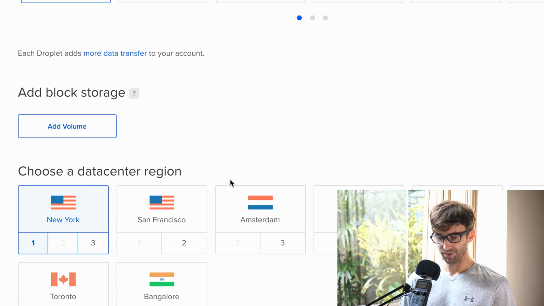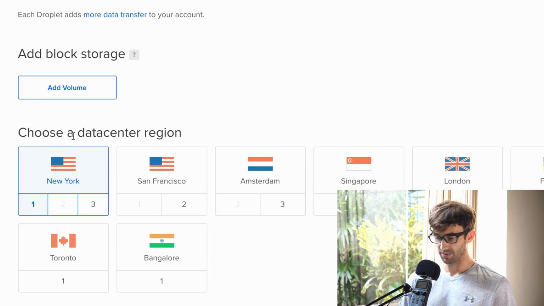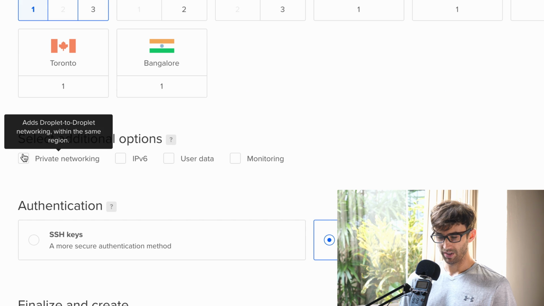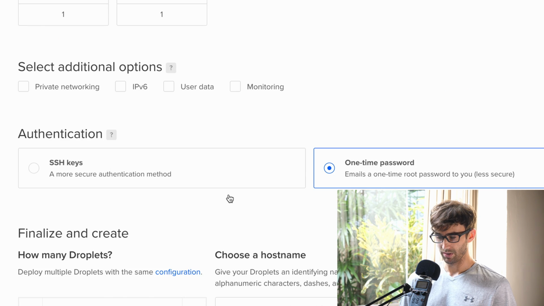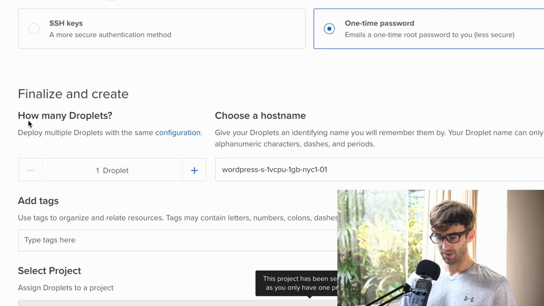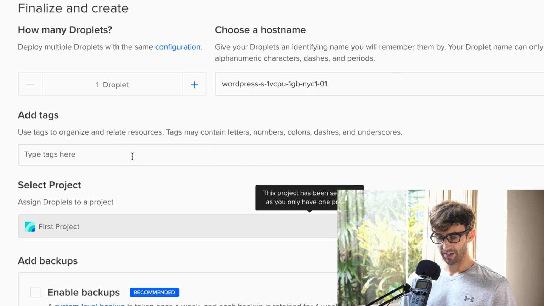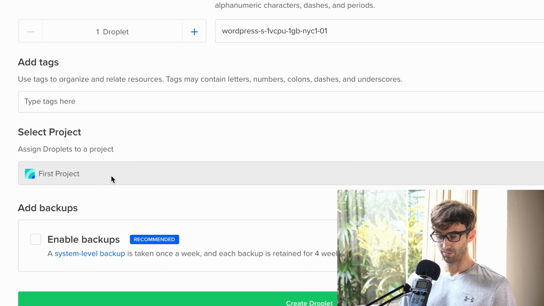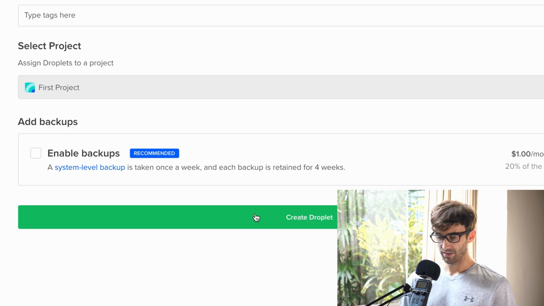All right, let's see, data center region, New York, San Francisco. Right now I'm currently in Bali, Indonesia, but I guess it would be a good test to see something far away like New York. So let's click on New York. And we don't want any of these additional options. This is fine for authentication, a one-time password. How many droplets? We just want one droplet. That's fine. The host name, tags, blank, that's fine. And this is going to go into our first project. So let's go ahead and create that droplet.